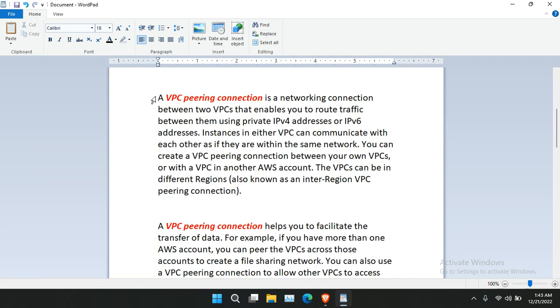So a VPC peering connection is a networking connection between two VPCs that enables you to route traffic between them. So instances in either VPC can communicate with each other within the same network. So it means the instances inside the different VPCs can communicate with each other and also share their resources.